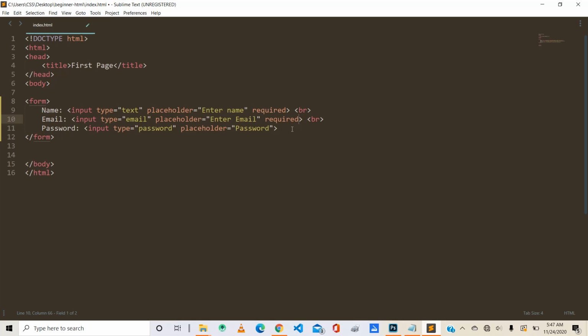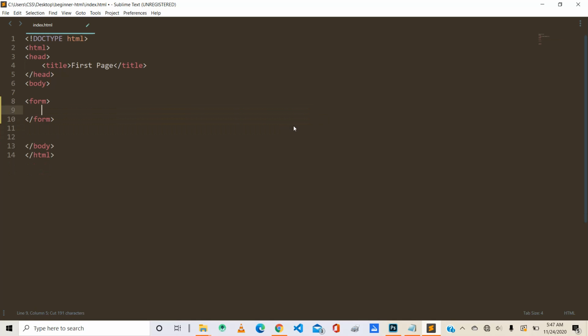We also have another one known as fieldset. The fieldset allows us to group data in a form. Grouping form data with fieldset. So let's say I'll cut this whole thing, Control X to cut. Then I have my fieldset like this. Then I'll get another element known as legend.